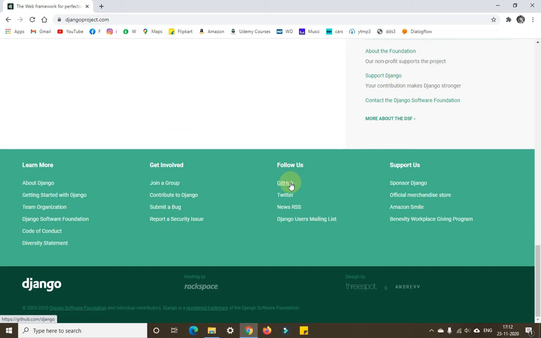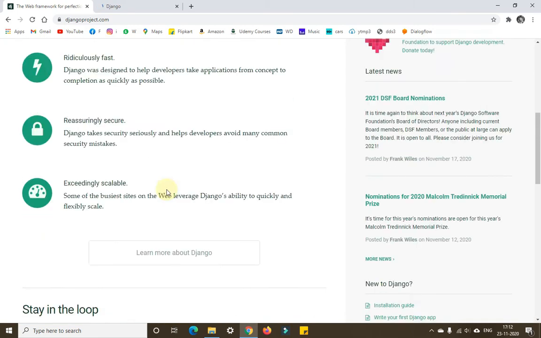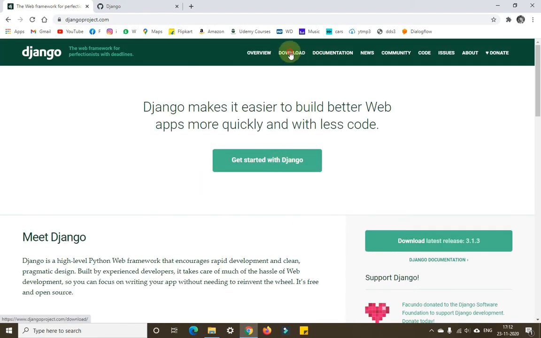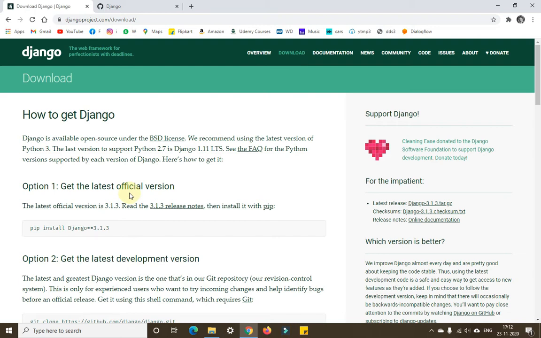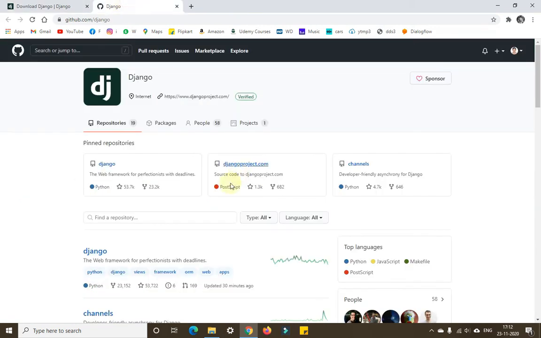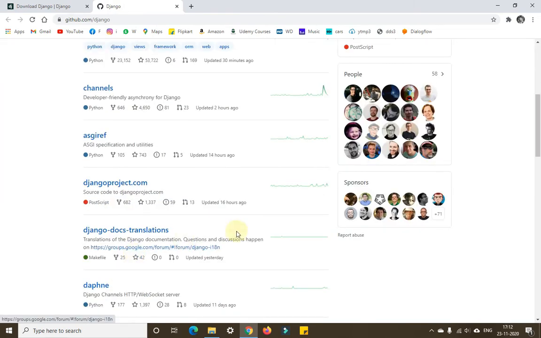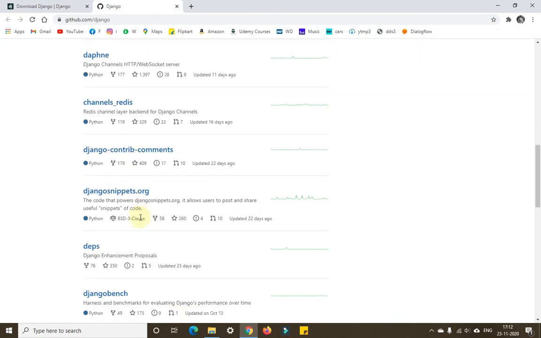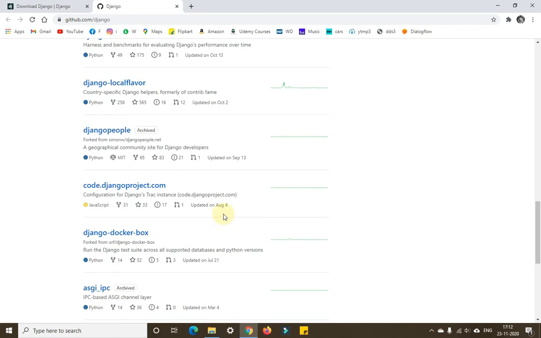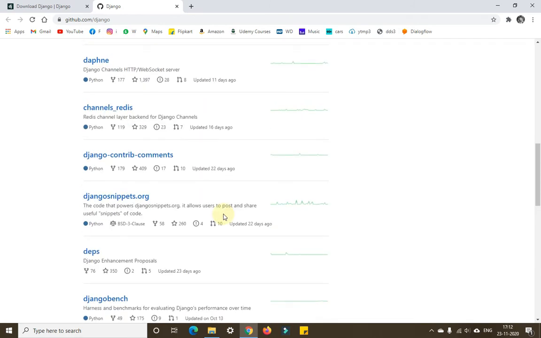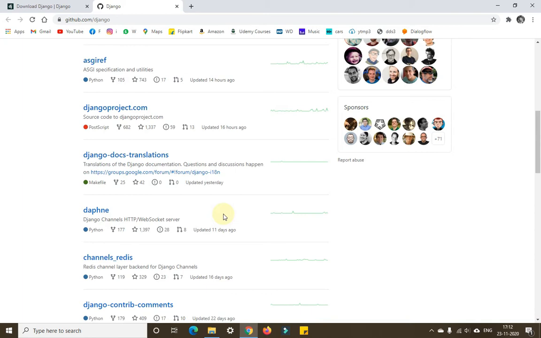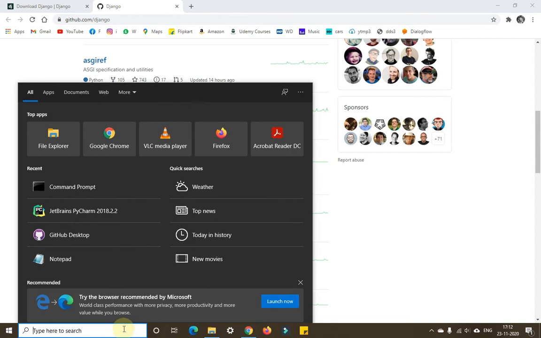Okay, so you can check out their GitHub profile, their Twitter. You can join their group and so on. So to install Django, how do we install it? This is the Django official GitHub profile, as you can see. These are all the people who have worked on Django. Some people call it Django, and some people call it Django. That doesn't matter, guys. You can call it either way. Now let me show you how to install Django.